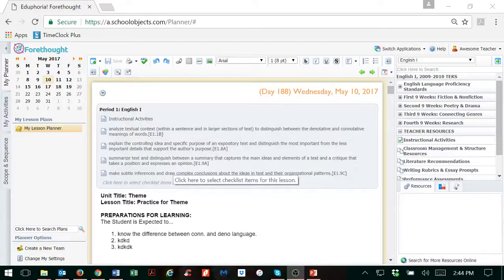If you remember, you may have set up your planner so that there was a mirrored course. For example, you may have had a first period English 1 and a fifth period English 1 in the afternoon. In that situation, you may have mirrored those classes so that you don't have to retype those standards and all that lesson planning information over and over for each of those classes.